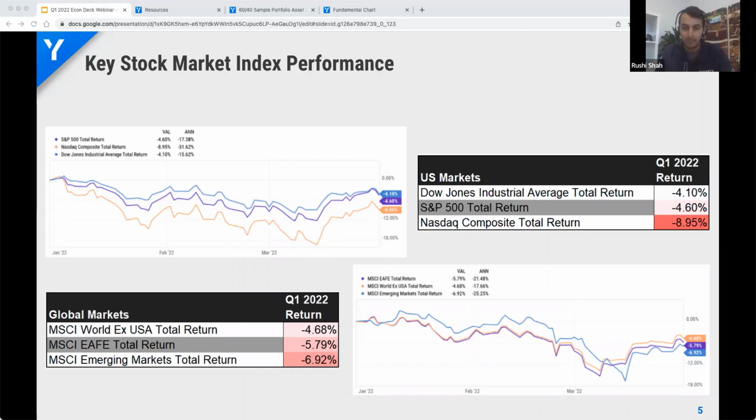Cool. Yeah, and then moving on to the global markets here, the MSCI indices, MSCI World, the EAFE, and also the emerging markets all down more than 4.5% as well. So red all around here for the key market indexes.